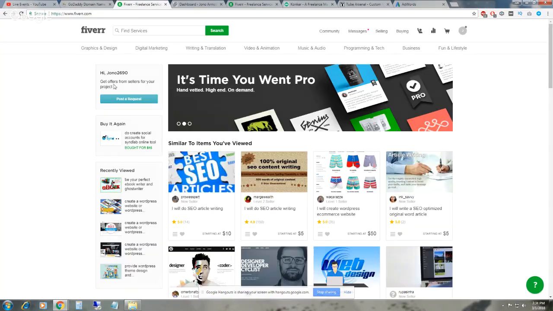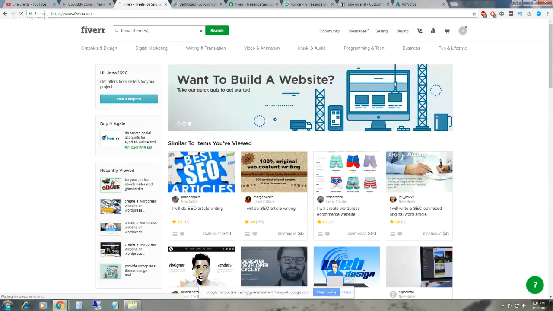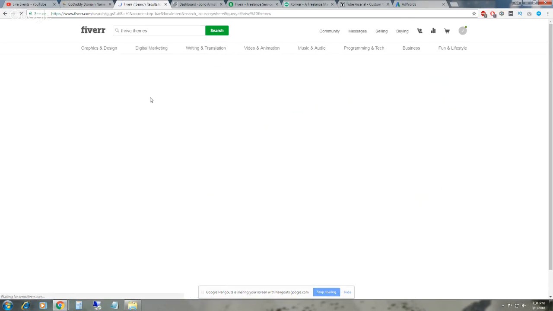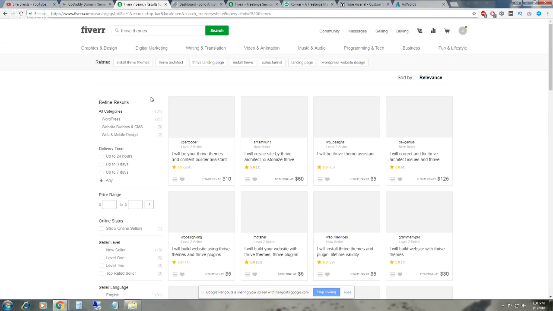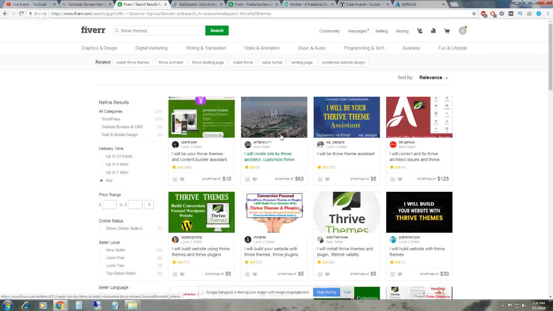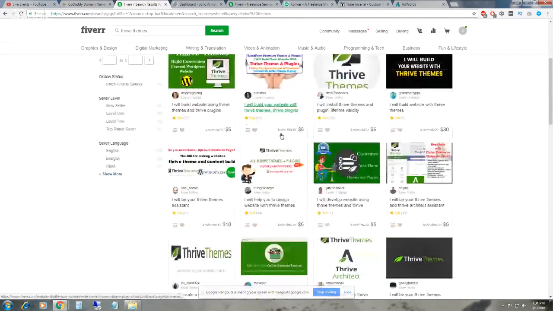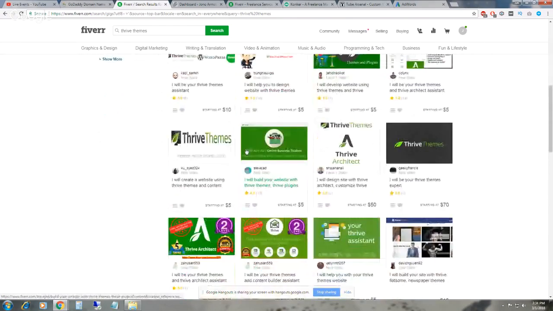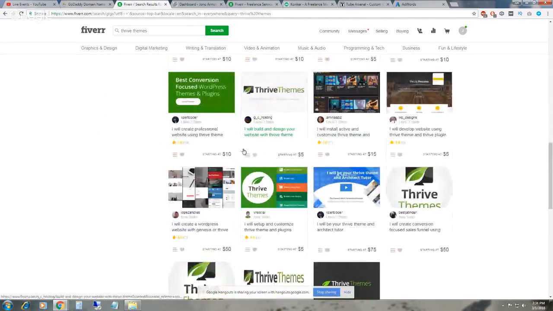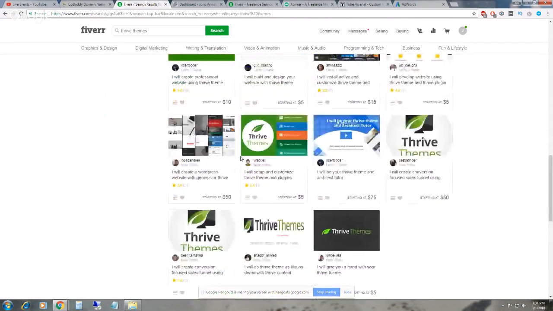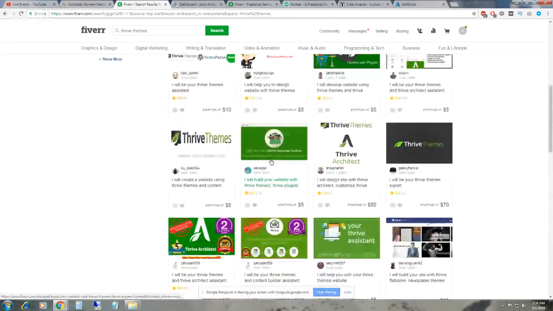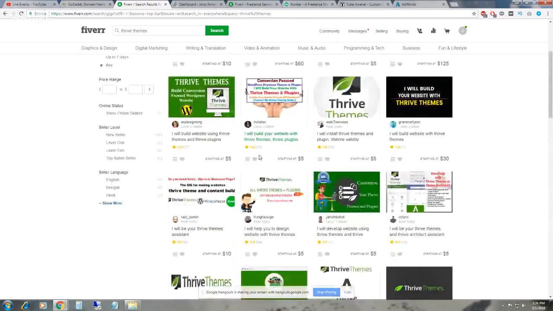Next thing you're going to do is go to Fiverr and you're going to search for Thrive themes. Okay, and what this is, it's a premium plugin that's going to allow you, it's a page builder plugin basically, so it's going to allow you to build some really nice looking pages pretty easily. Now there's a guy on here that I usually use that's called WordPress Design.